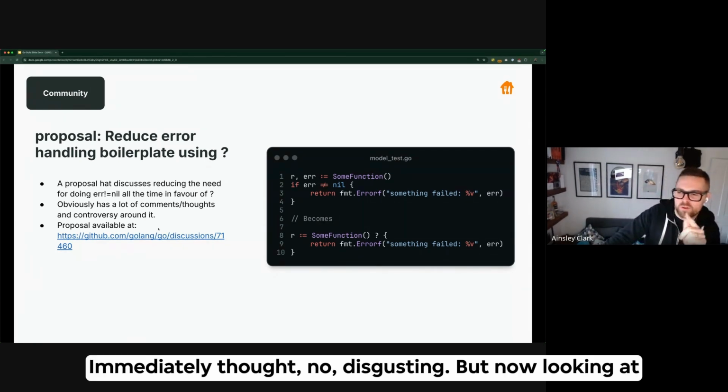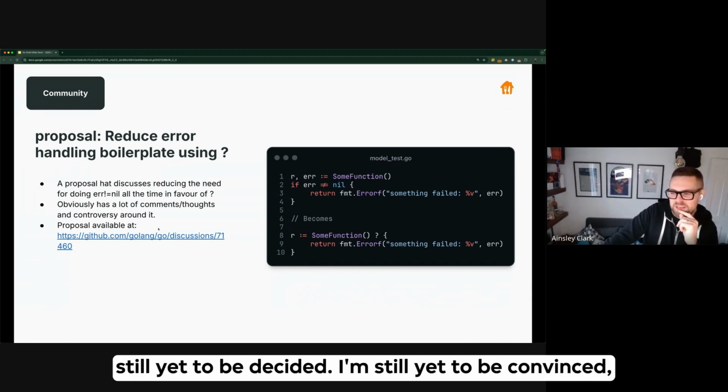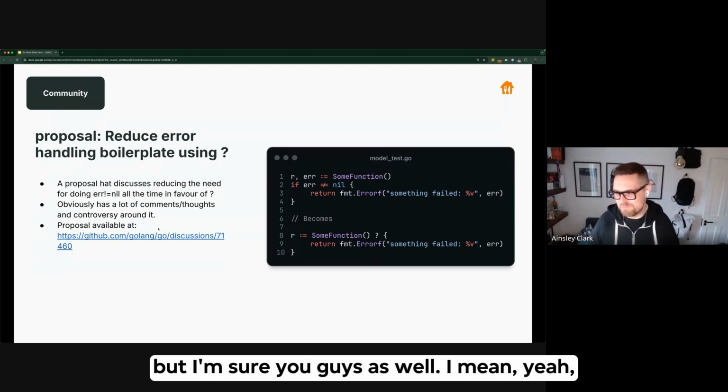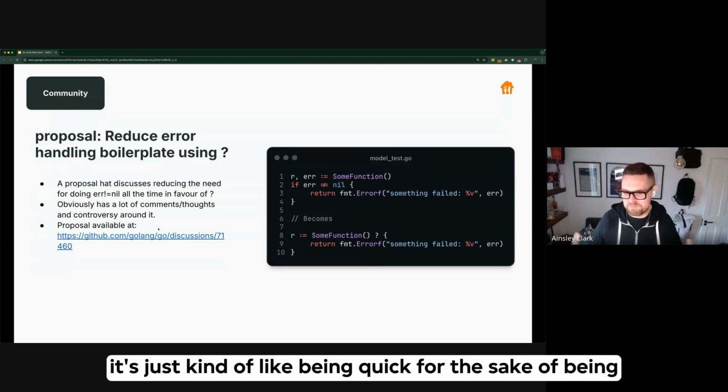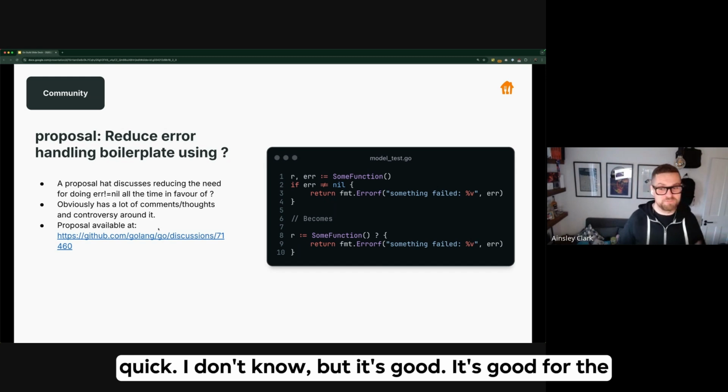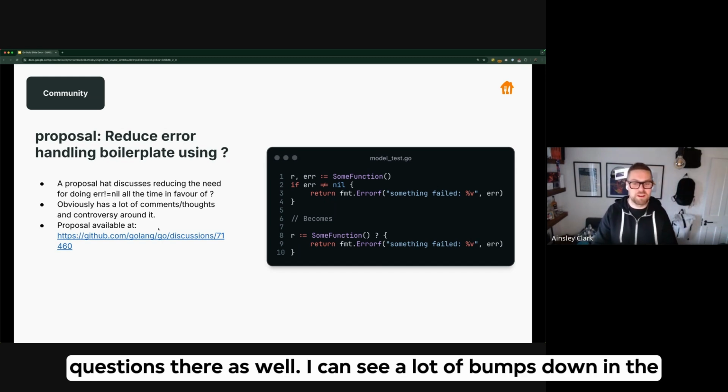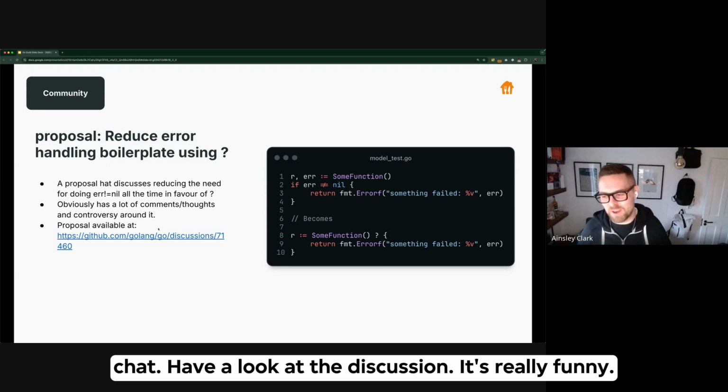I immediately thought, no, disgusting, but now looking at it, I don't know, I'm not sure. I'm still yet to be convinced, but I'm sure you guys are as well. It's just kind of like being quick for the sake of being quick. I don't know, but it's good for the questions there as well. I can see a lot of thumbs down in the chat. Have a look at the discussion. It's really funny.